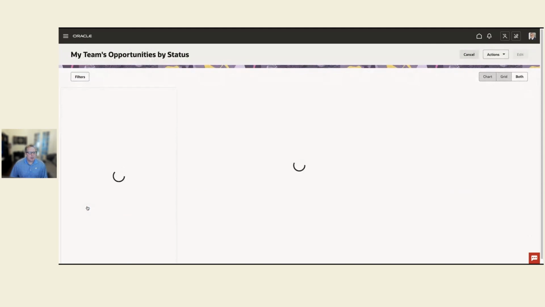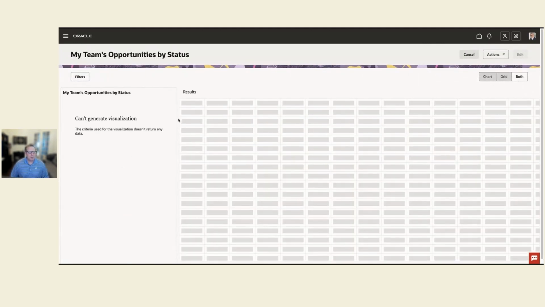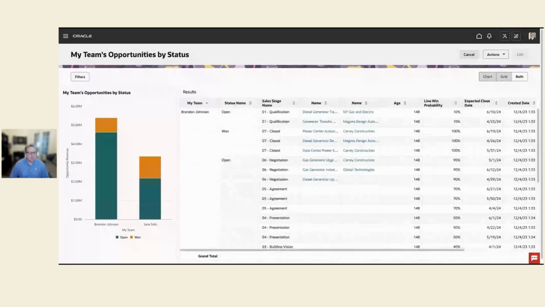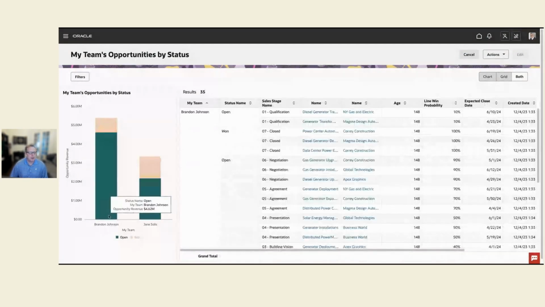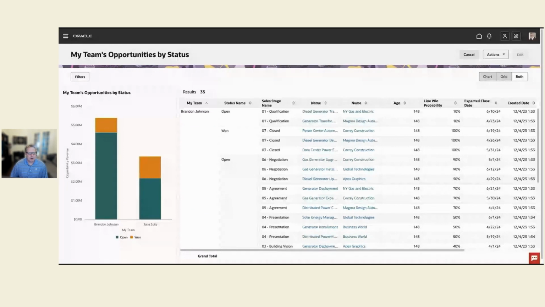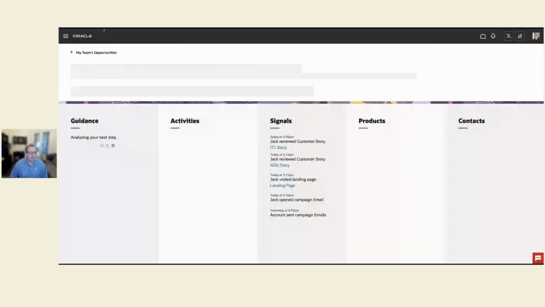And then as a sales manager, when this comes in, it's going to query for all the opportunities on my team, generate a visualization based on the reps. I have 2 reps on my team, Brandon and Jane, and I can see the opportunity revenue pipeline for them. I can see a detailed report of that. Of course, I can drill down on the opportunity. I can drill down on the account and get to the additional details.